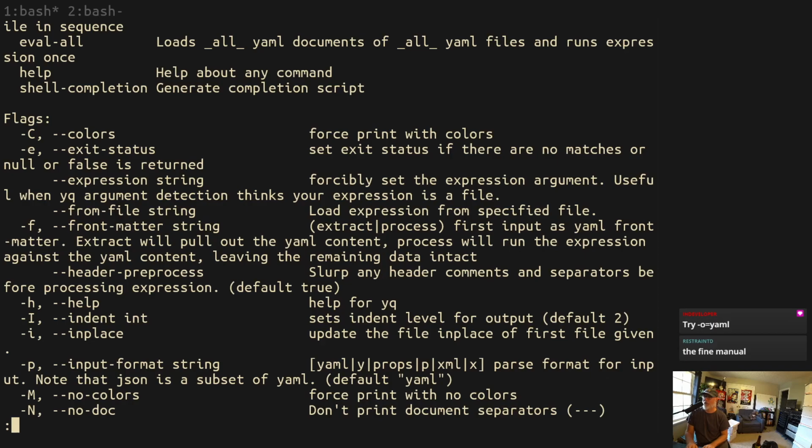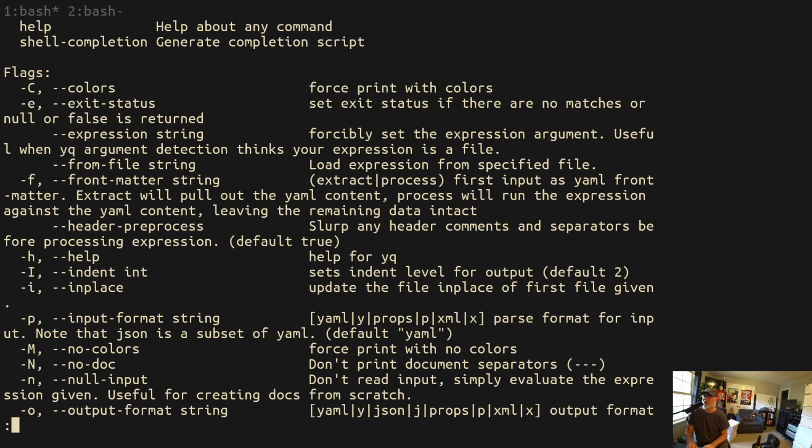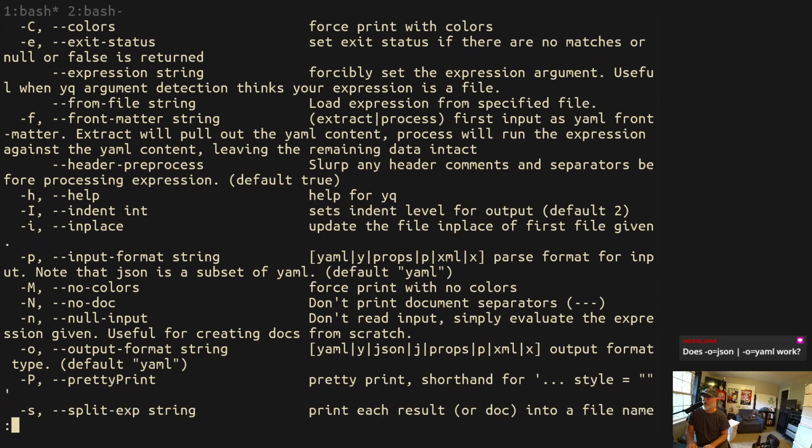Parse format for input. Note that JSON is a subset of YAML. No colors, no doc. The problem is that it's going to think that JSON is valid. No, I tried that. It did not work. I just did it. I'll do it again just to make sure. Yeah. Properties. Oh, look, you can use Y or J if you don't want to type it all. That's good. Okay. Pretty print.